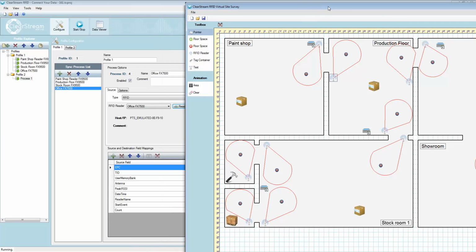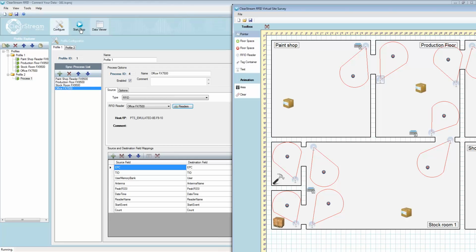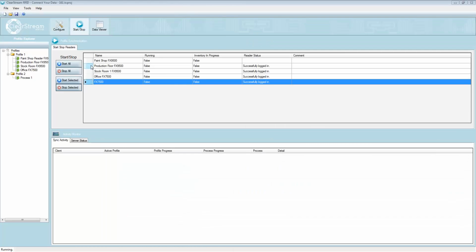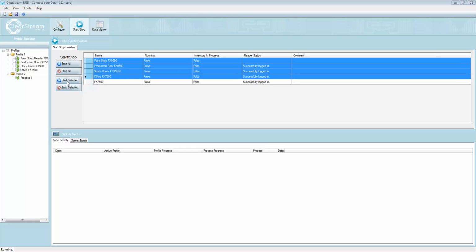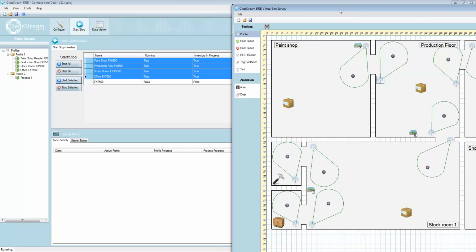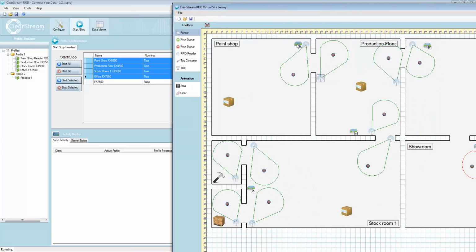So I'm going to go ahead now and actually start these up for you so you can see that. If I go to my start-stop form, I'm going to select all of my emulated readers here and just hit Start Selected. What that does is you'll now notice that in the environment, the readers kick on their lights as the read range of the antennas goes to green. So now any tagged item that goes inside of this read range is going to be scanned by the antenna and sent to the destination. And the interesting thing there is it's hooked up in just the same way an actual physical reader would be hooked up to the environment.